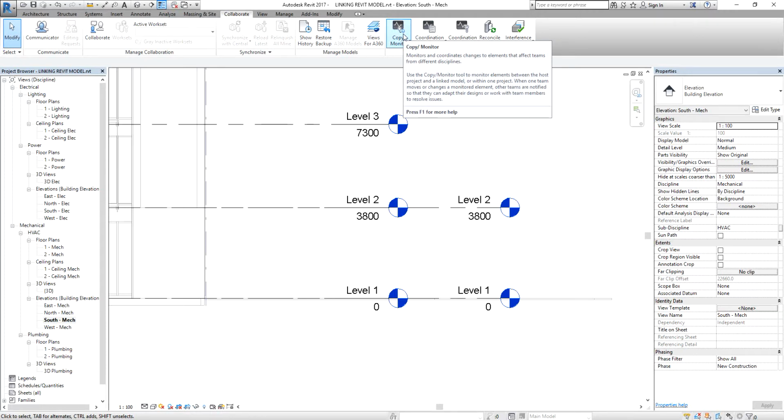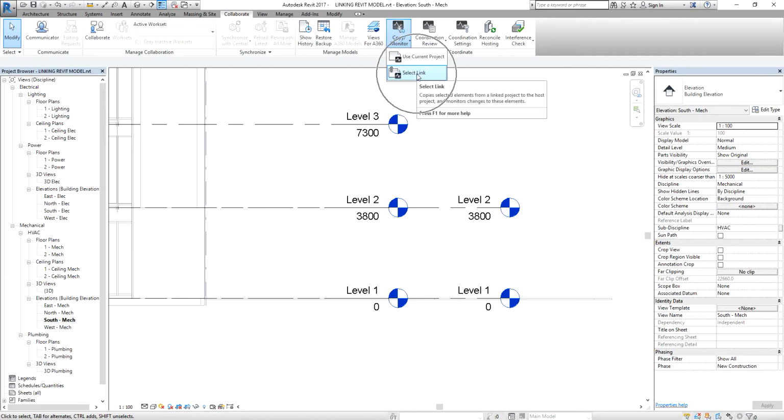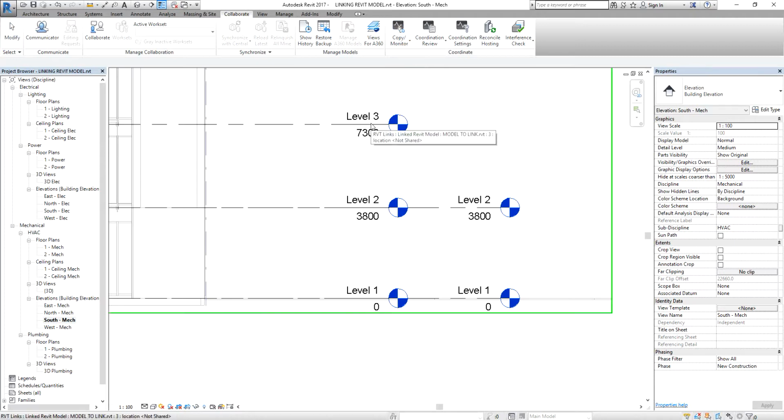monitor tool. This one. So copy monitor. It monitors and coordinates changes to elements that affect teams from different disciplines, according to the definition. So this is very useful, especially when you are doing coordination with the other disciplines.